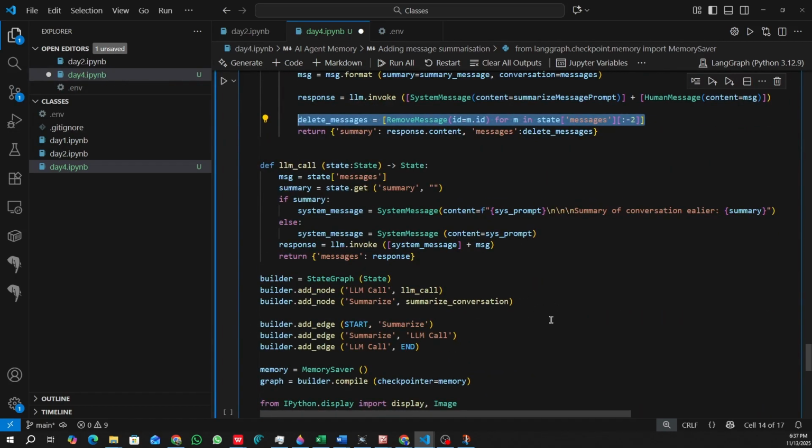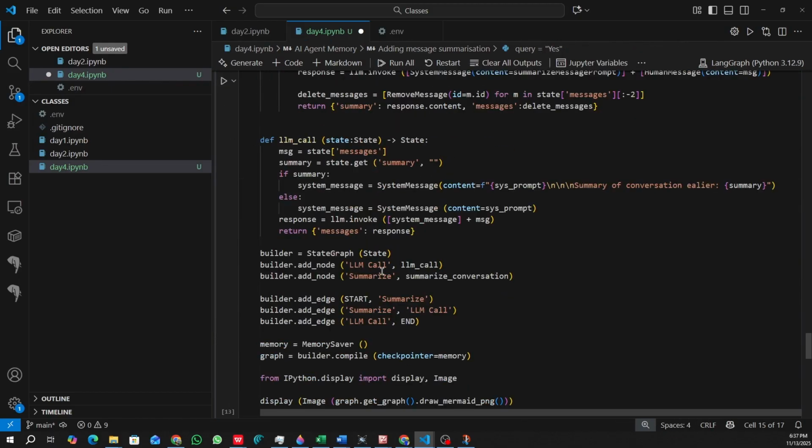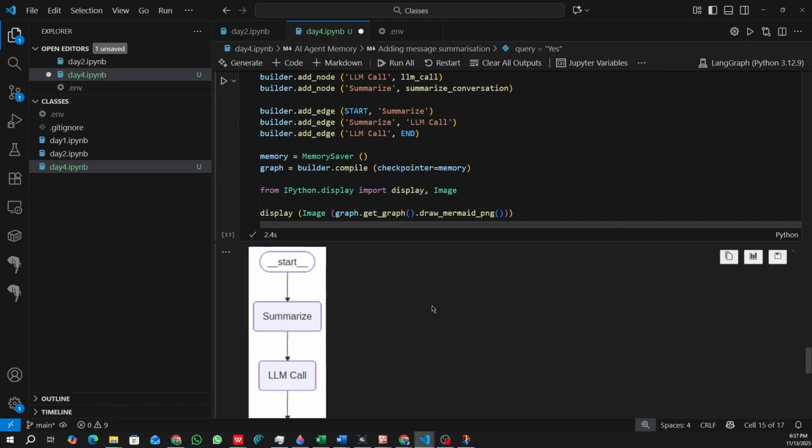Now look at our graph. Our graph is now running from start to the summarization node, from the summarization node to the LLM, and from the LLM to the end, so that before it runs any generation, it checks whether the conversation is long. If it is, it runs a summary before it passes it to the LLM.